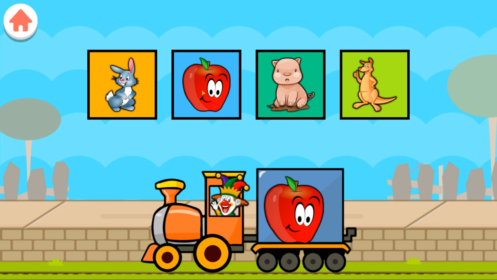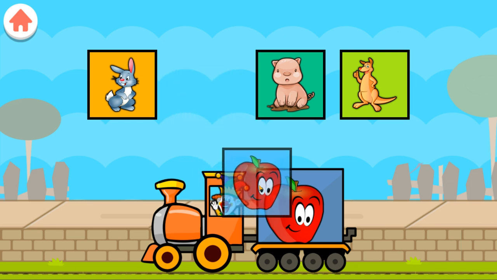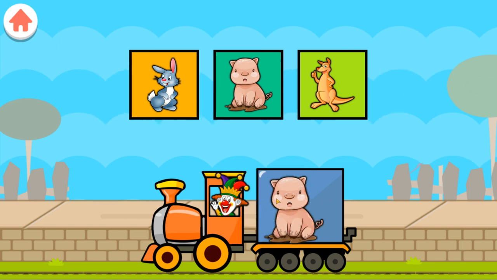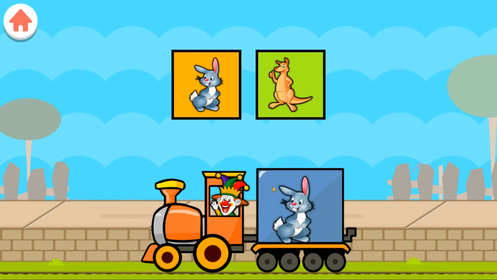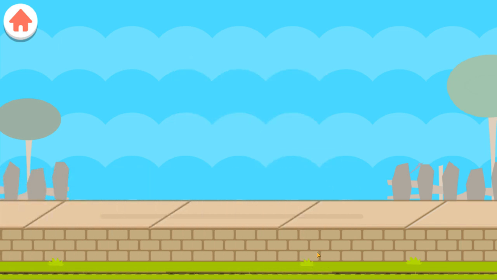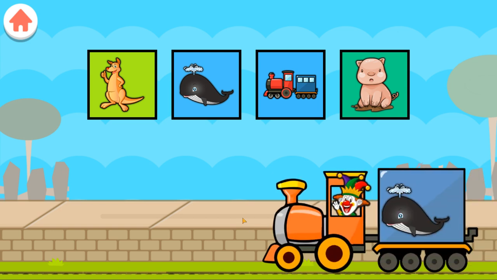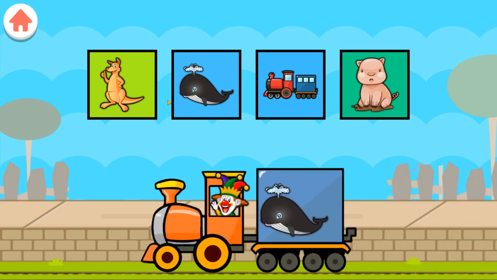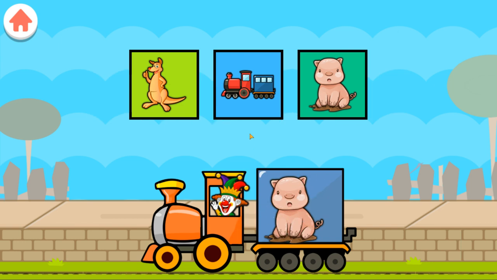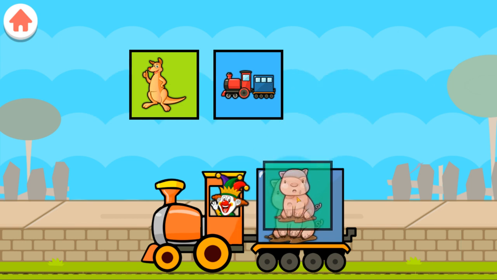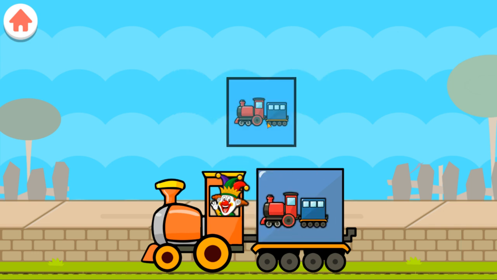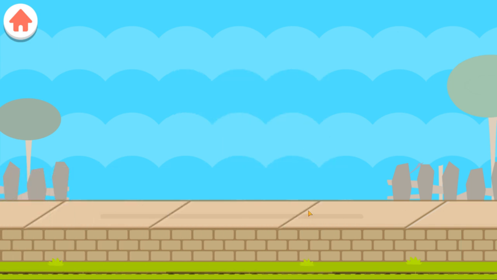Drag to match the same pictures. A for apple. P for pig. R for rabbit. K for kangaroo. Drag to match the same pictures. W for whale. P for pig. K for kangaroo. T for train.